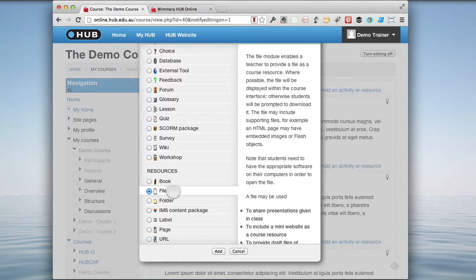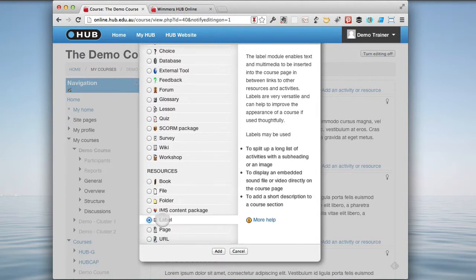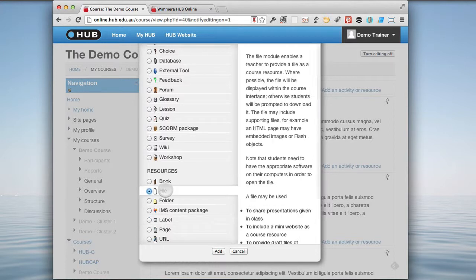I'm going to click on File so we can start uploading a file. As I click on it, we get a little bit of help text on the right hand side that explains this particular resource to us. If I go to another one, for example, label, we will get another description here on the right hand side with some suggested uses. So I'll just go back to File and I'm going to go to Add.